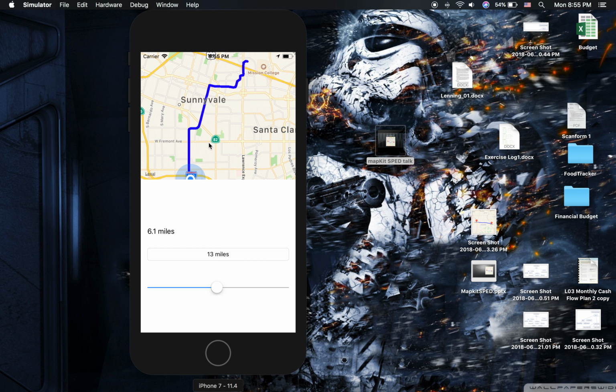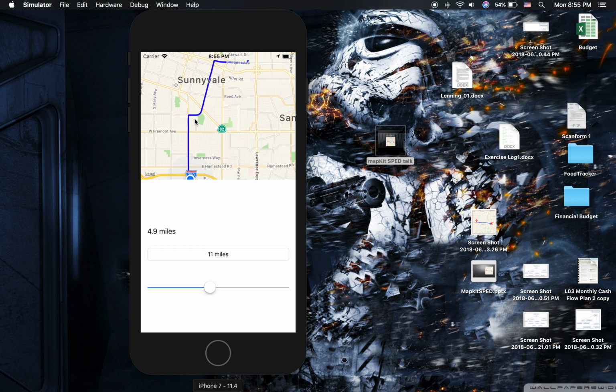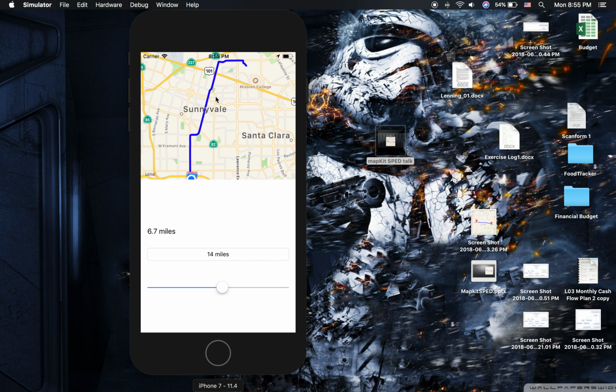As you can see, it's slightly off because my calculations aren't perfect yet, but if I do slide this, it disappears, and then it creates a new one, and it creates a new one. So I'm actually removing this polyline and this route and then adding a new one over it, and that's creating this route for my users.